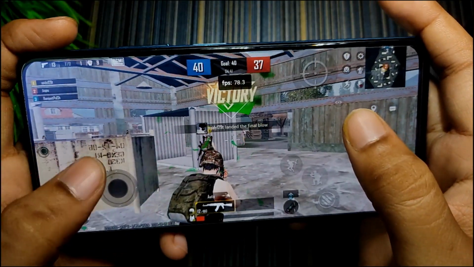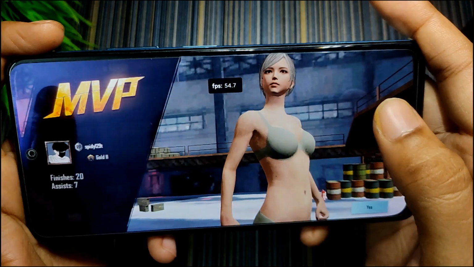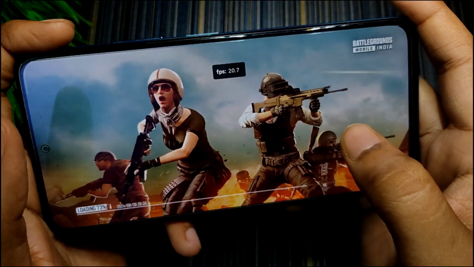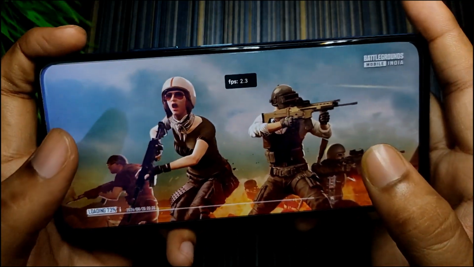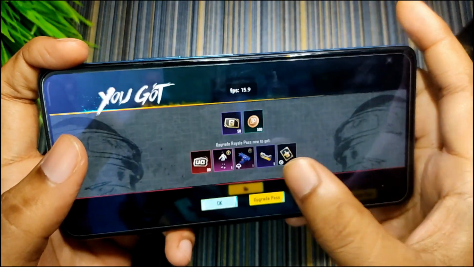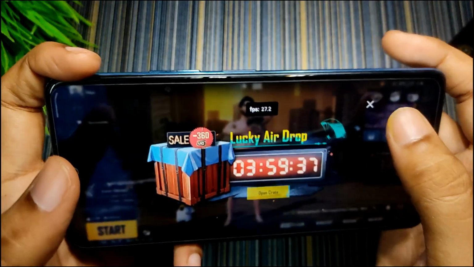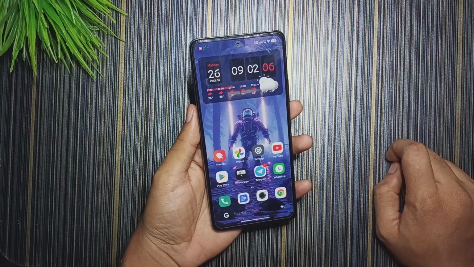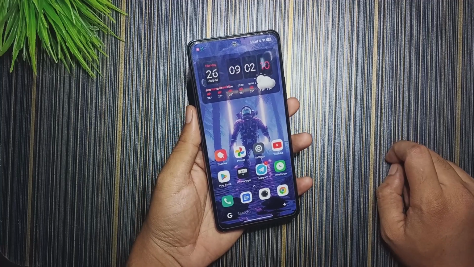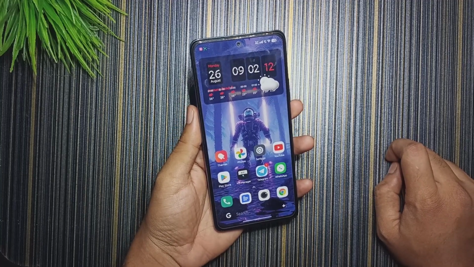So guys, this was the gaming review of this ROM. So you can see even in BGMI the frame rate was really stable around 80 fps, which is quite impressive. Being a HyperOS, the frame rate is quite good. Now moving to the installation, let's talk about the installation. And here's a good news that you don't have to use any special recovery for installing this ROM.